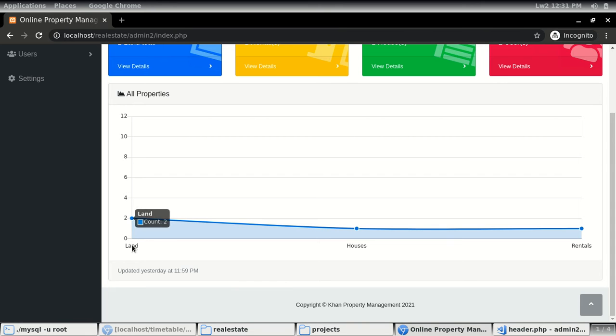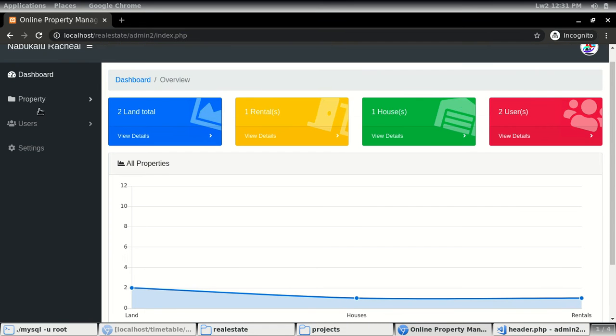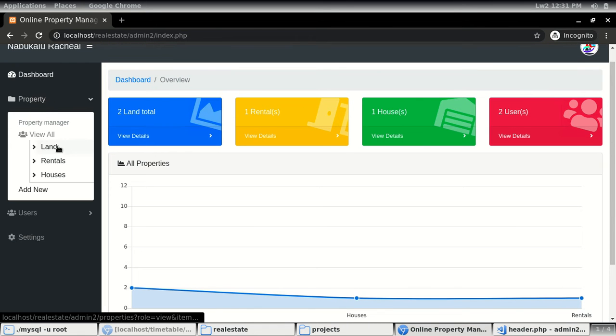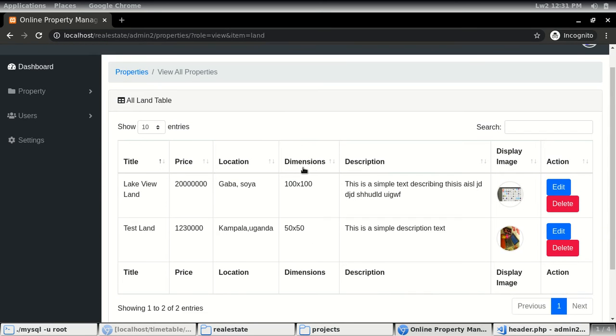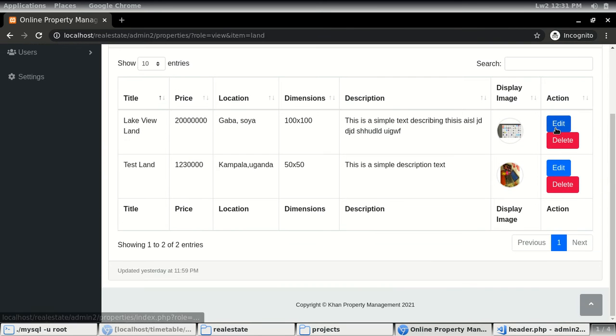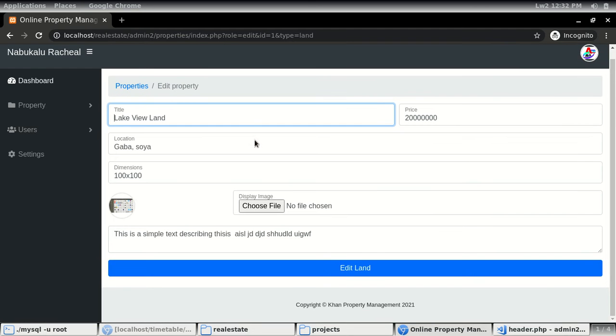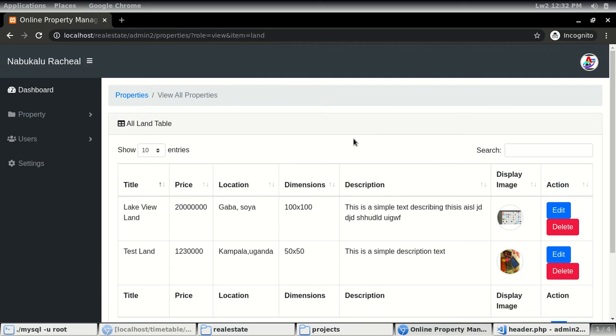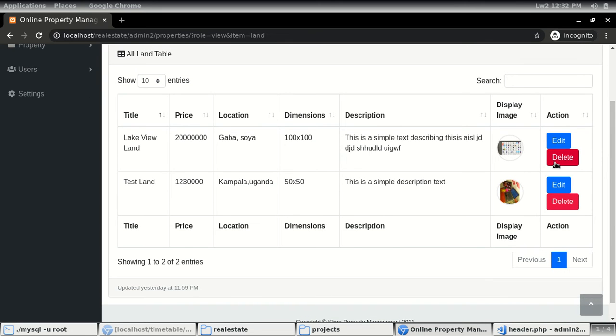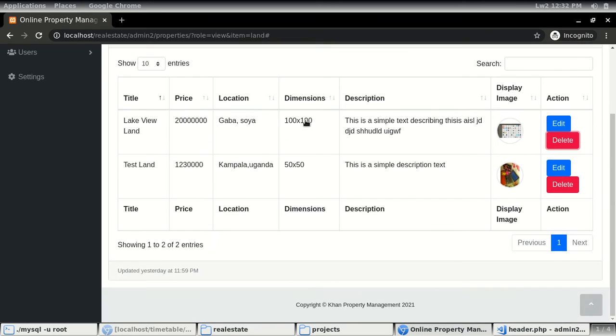This system is mainly for land, houses and rentals as the main properties. On the property panel we can view all the land properties. You can edit the land properties, and you can delete the land properties.